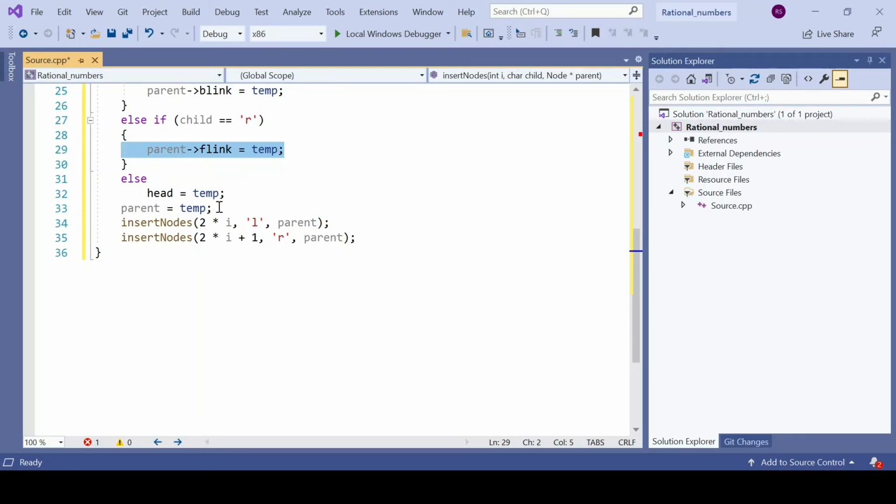For that purpose we are copying the address of the new node as the parent and passing it to the function, and while doing so we are passing the arguments in the first call as left and the second call as right, which means this is for the insertion of the left child of the current parent, and this is for the insertion of the right child of the current parent.